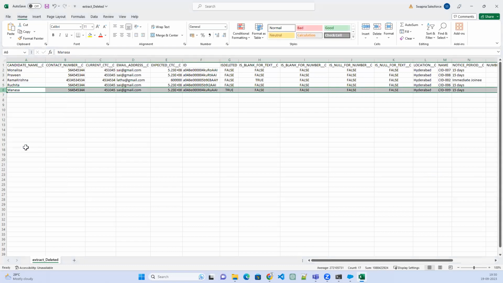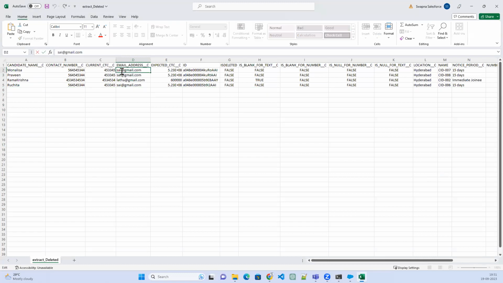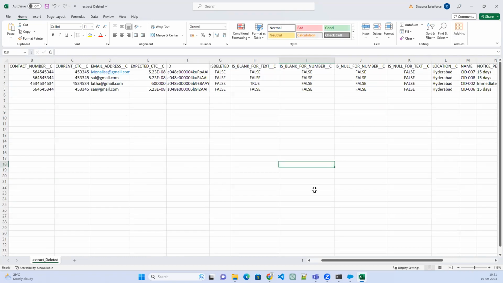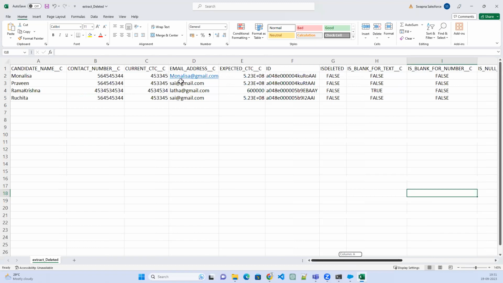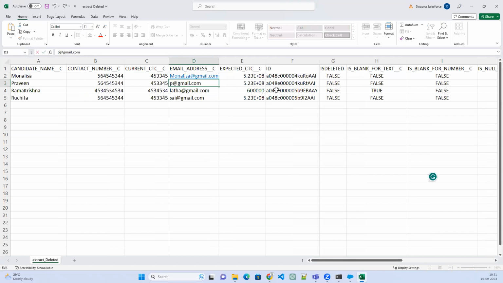Now let's delete this one. Now here, the email ID. So I have modified the email ID. Similarly, I'm going to modify this one, Praveen, and then Ramakrishna.